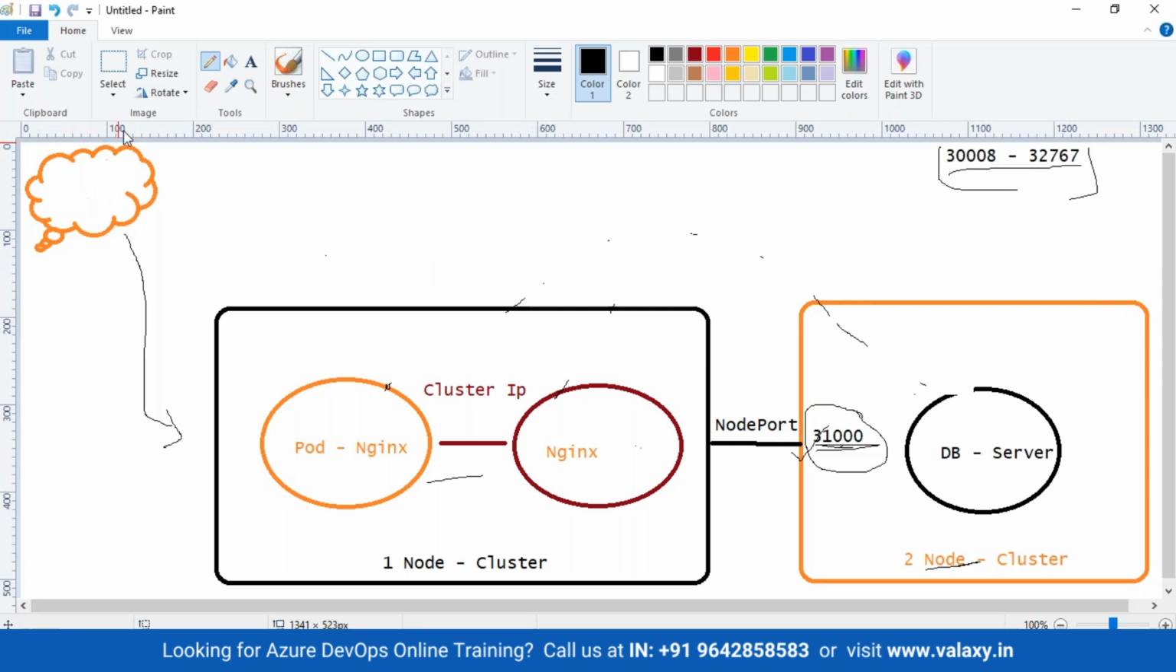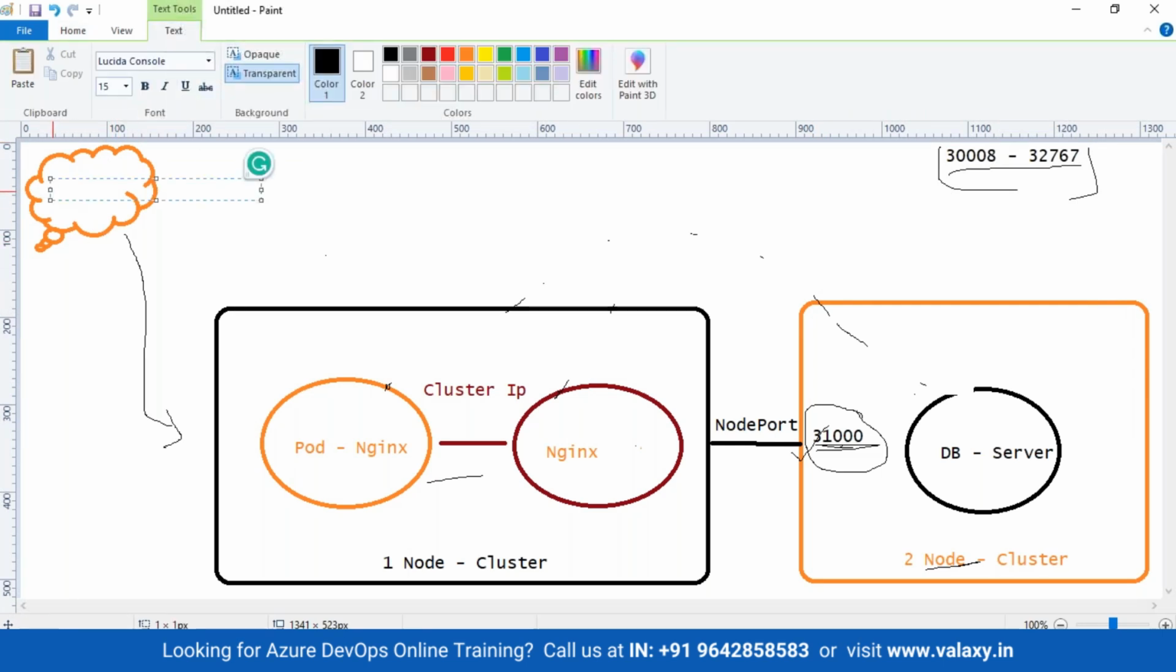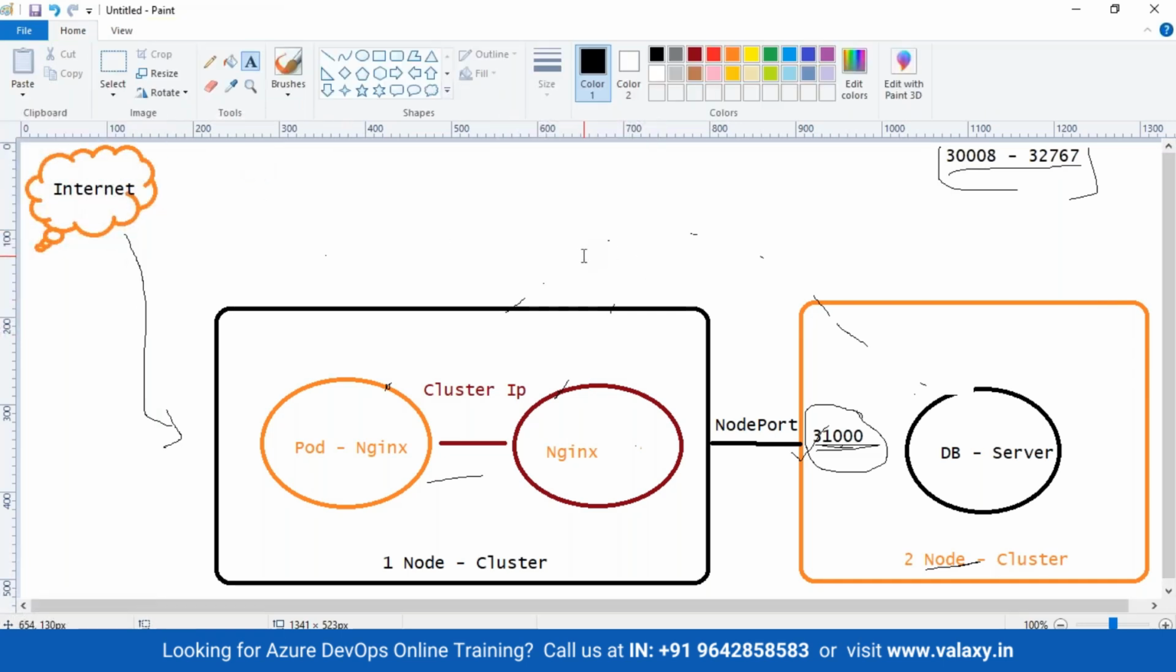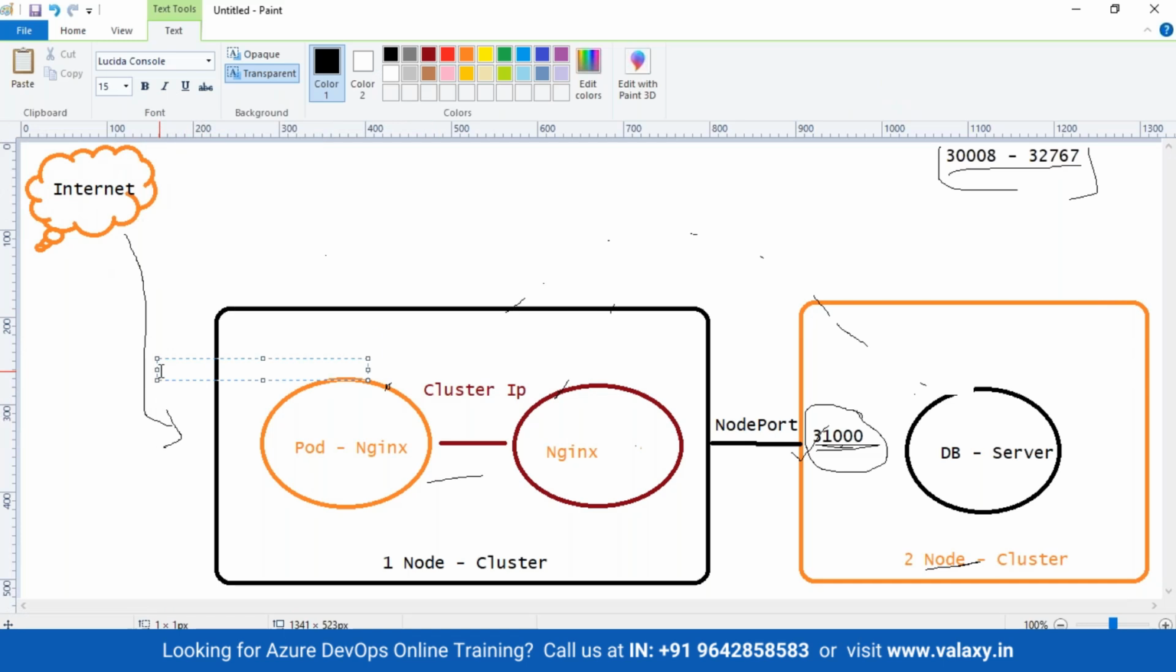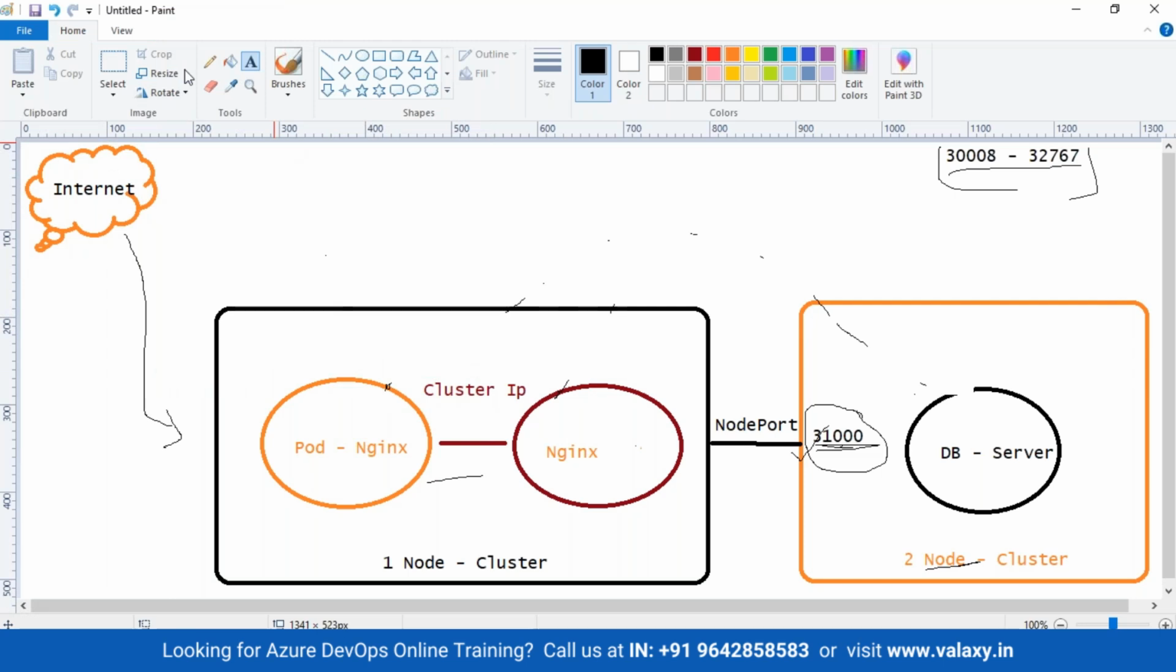How do I communicate from the outside world? This is the internet. You are the user. How do you communicate? This communication will happen using the service type called load balancer. Now, load balancer, as the name implies, behaves like a load balancer for you. So you have something like this service type created at your node level. All the traffic is getting redirected to this particular load balancer service. This is type load balancer.